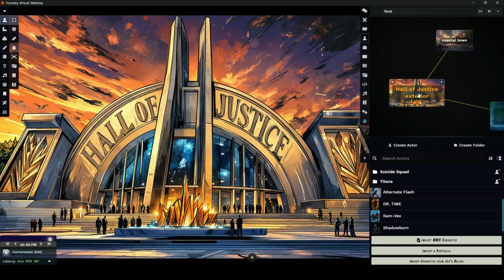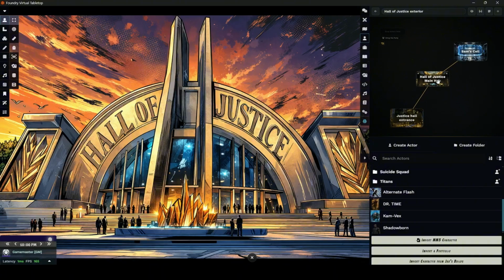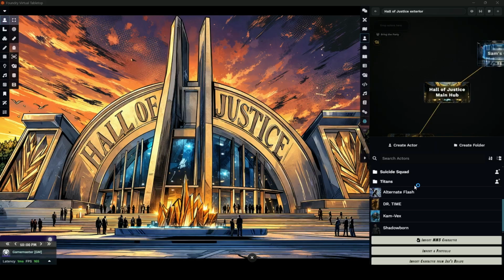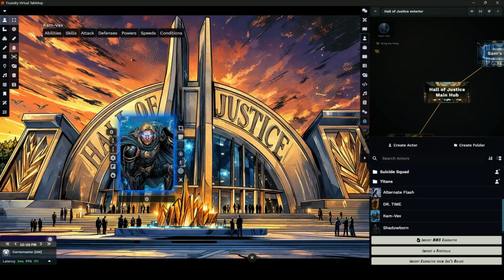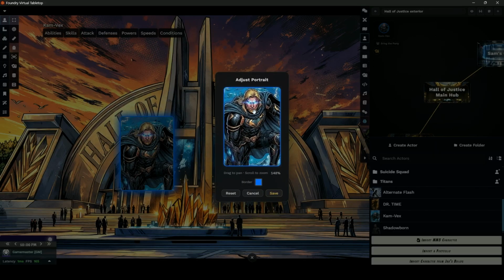Inside that location, you could add either new locations or you could add notes, for example, like this. You could also just drag any actors that you have, for example, my players here, and it will create a card for them. Right click on it, click here the adjust button, and you can adjust it however you like.